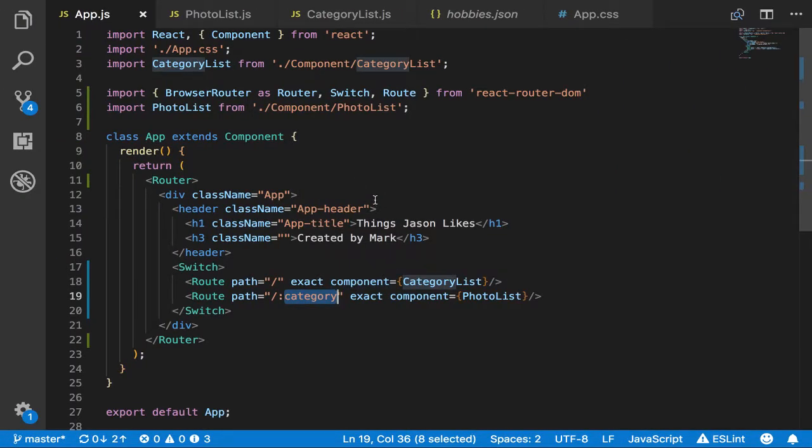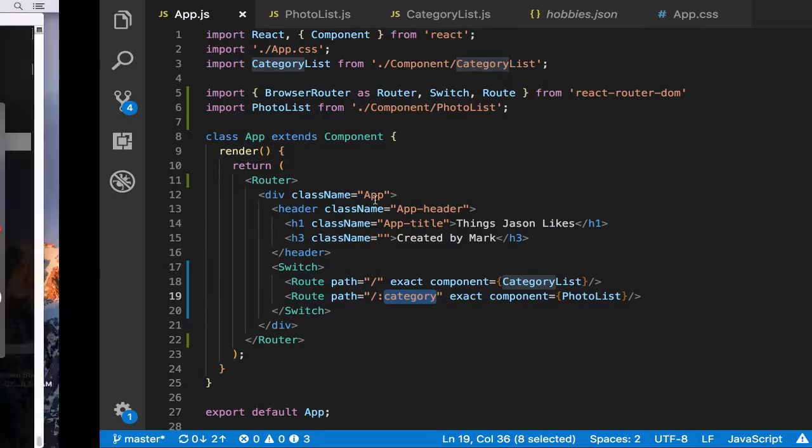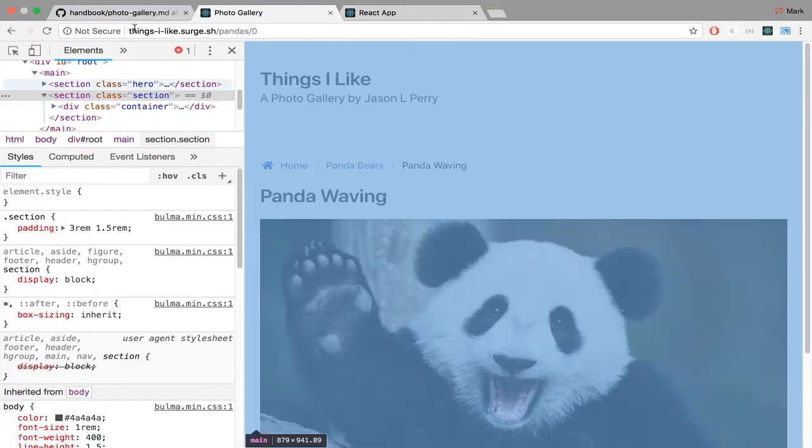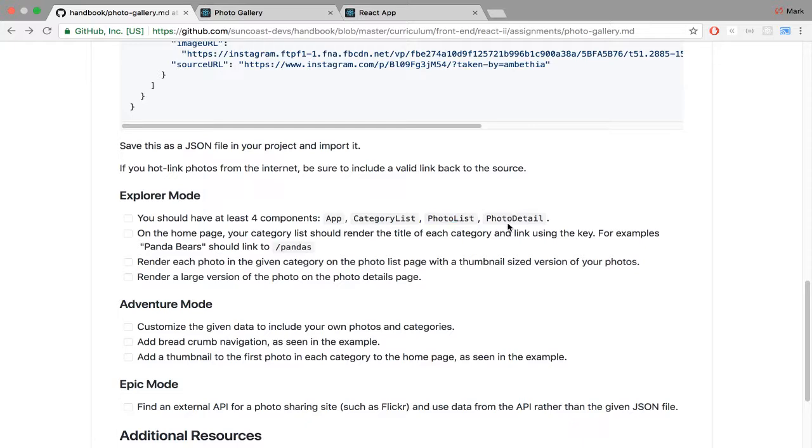So that's going to be a new component, right? And that's going to be a new route. So what is our new component named? Photo detail.